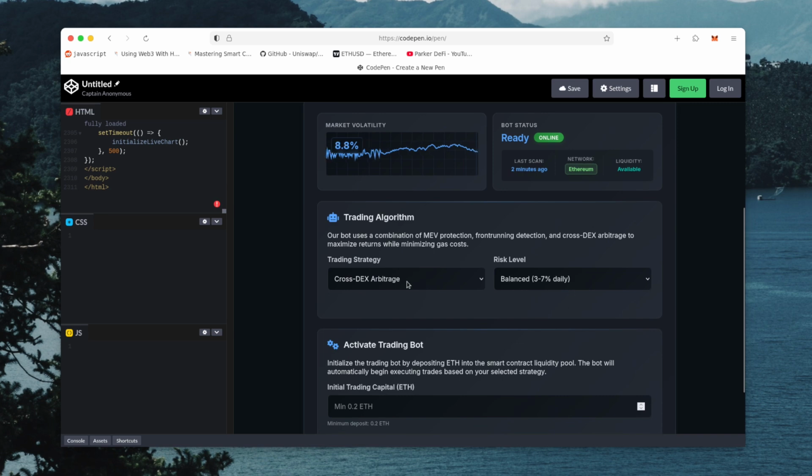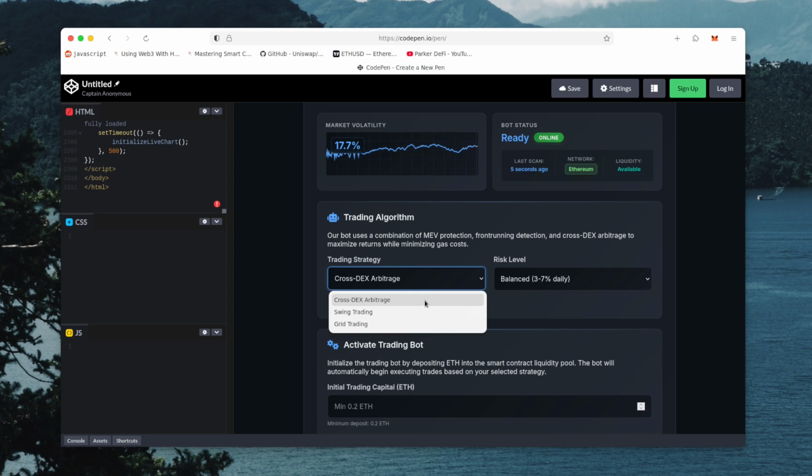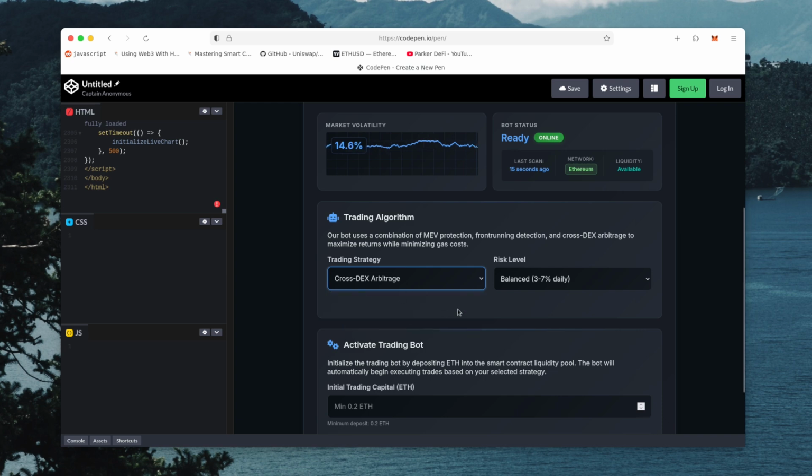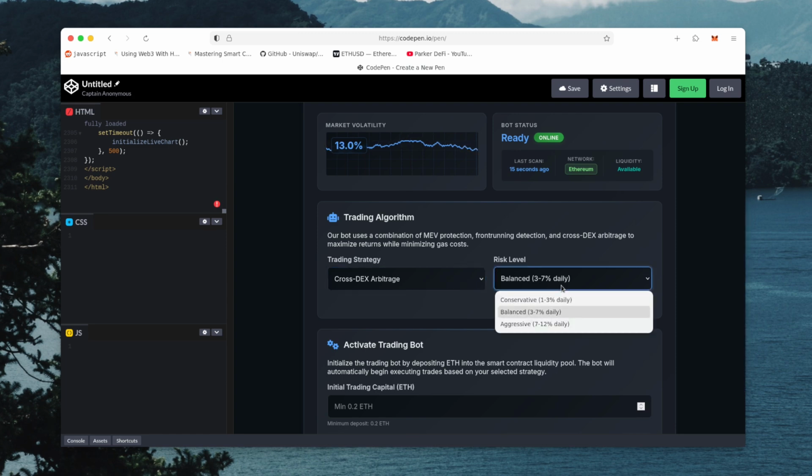So under the Strategy tab, you can see 3 trading modes. Cross-DEX arbitrage, my personal go-to, will buy on one DEX and it'll instantly sell on another DEX for quick scalp profits. Swing trading, which is great for holding tokens longer term and selling at future price levels. And grid trading. This will set buy and sell orders at fixed intervals to take advantage of market swings. If you're new to trading, I recommend starting off with cross-DEX arbitrage because it's generally more consistent and I've had great results with it.